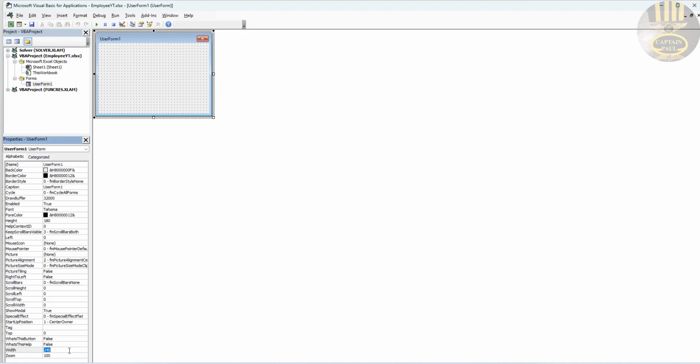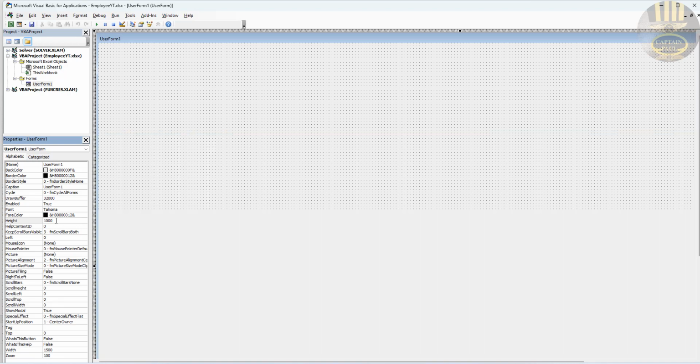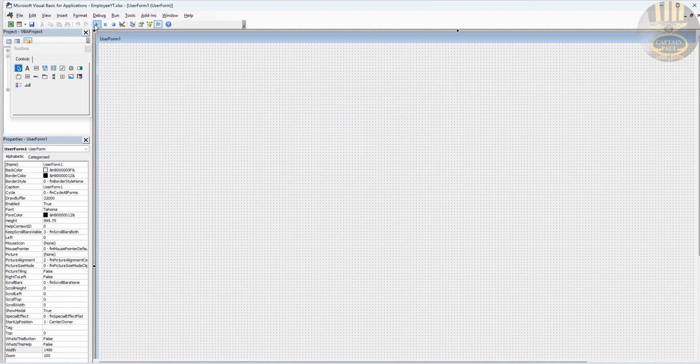Once you select user form, you can then come into the width and increase the size to about 1500. There we go. And the height, I'm going to make about 1000. All right, I'm going to run that. That is how it's looking. I think I might have to reduce some of the width. 1490. That would do. Yeah, just about.